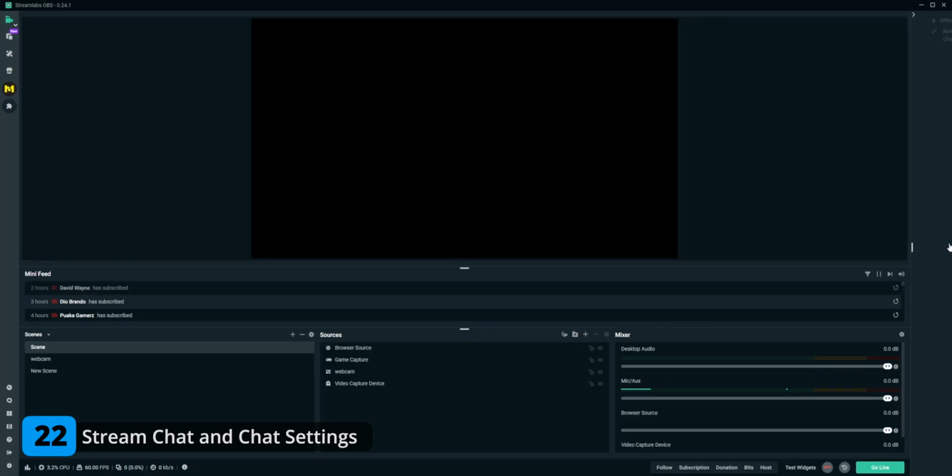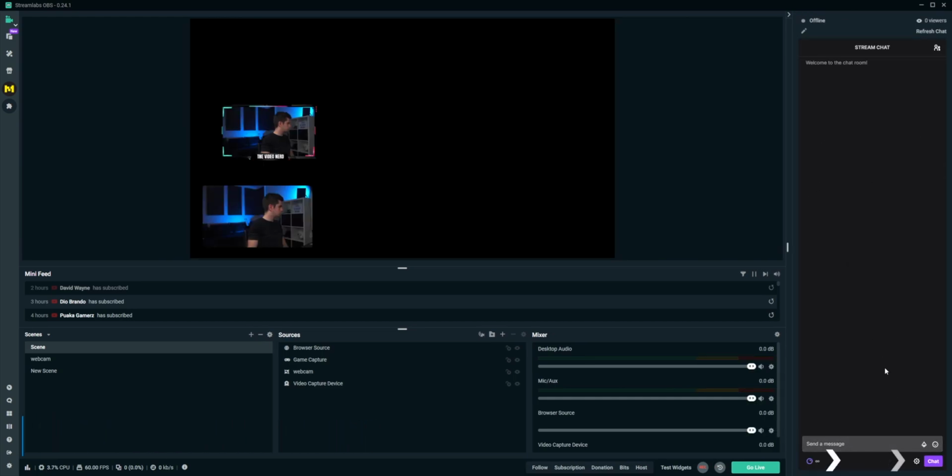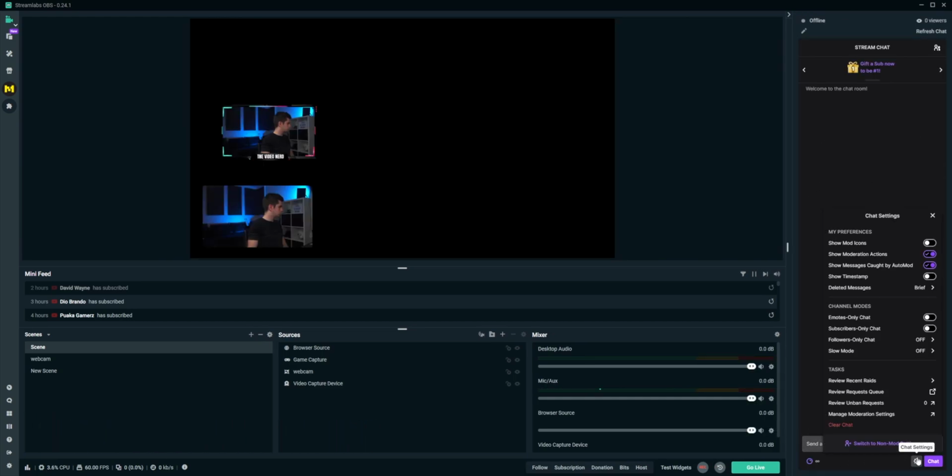Stream chat and chat settings. There's a small arrow on the right to show your stream chat, and on the bottom there's a settings icon to change a bunch of stream settings. What you see here in the chat section will depend on what platform you're logged in with.